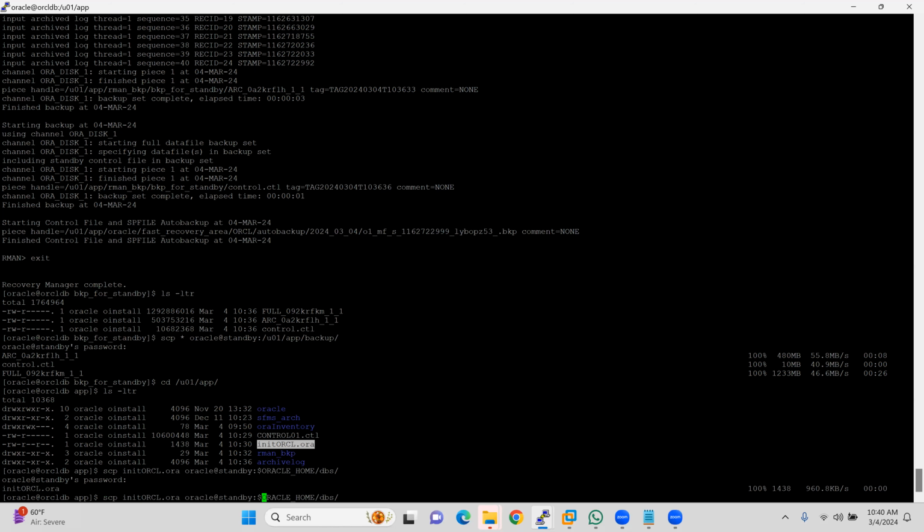Now again we need to copy the password file from here. How to copy the password file? The password file will be available at Oracle home, right? On primary, $ORACLE_HOME/dbs/orapworcl. And we'll copy that password file to that location.